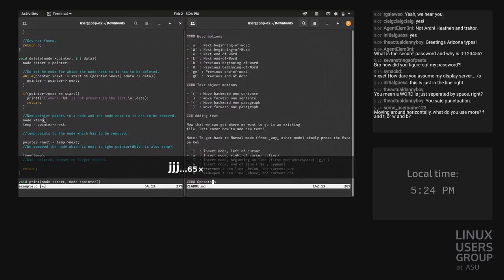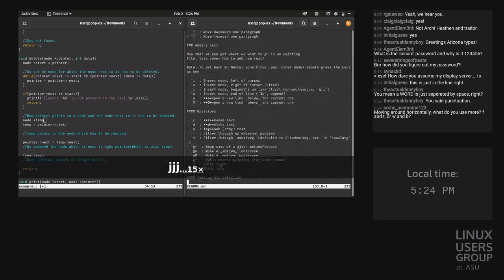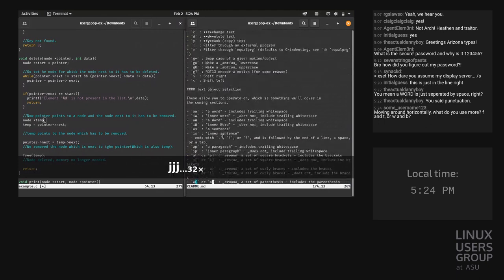Okay, so a sentence in Vim is delimited by period, exclamation mark, question mark, and is followed by the end of the line, a space, or a tab. So pretty much what you would expect a sentence to be normally. I don't really use that one, and I don't really use the curly braces for paragraphs either. I use Control U and Control D quite a bit, though. That's typically how I move around larger chunks.